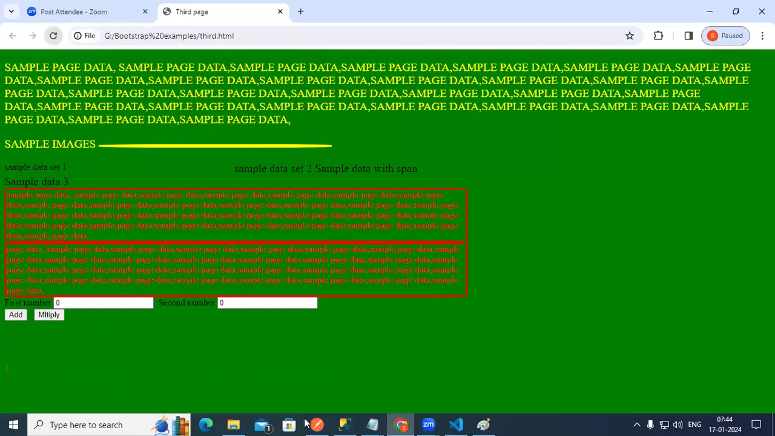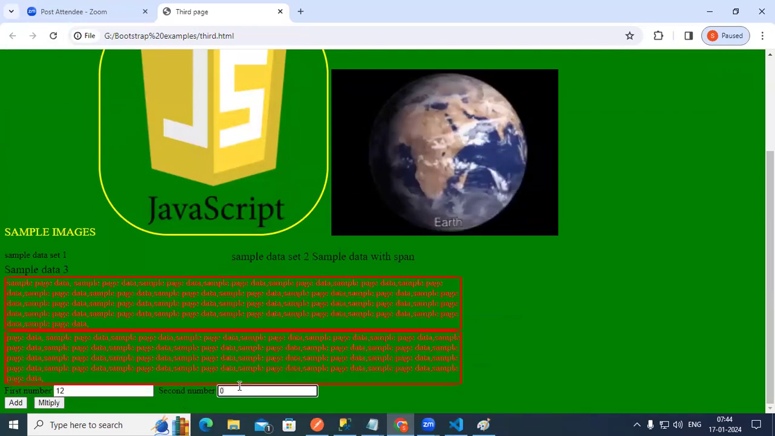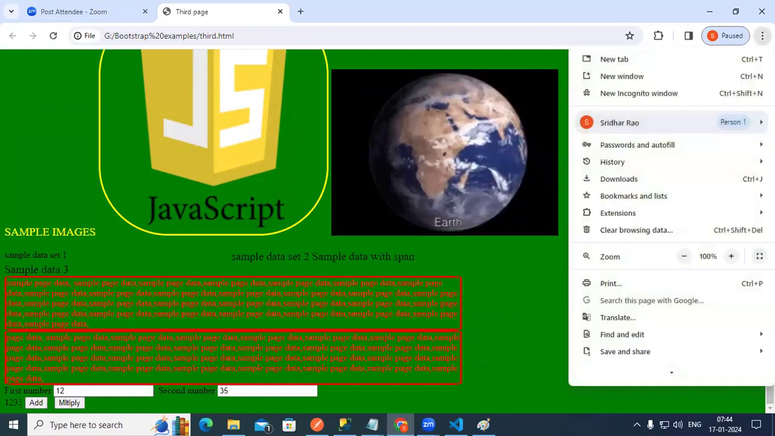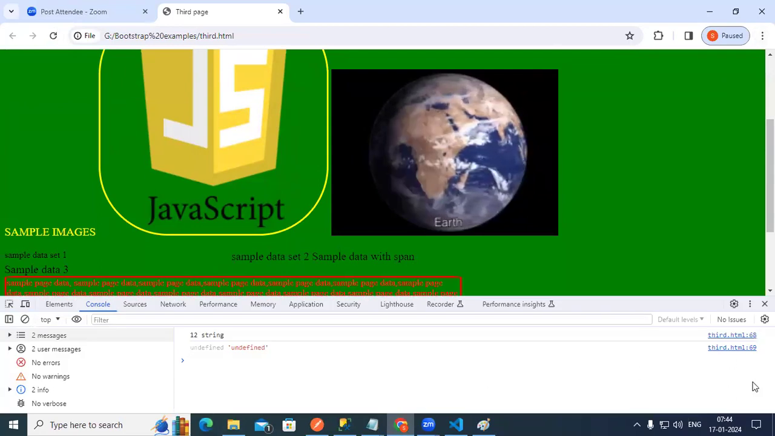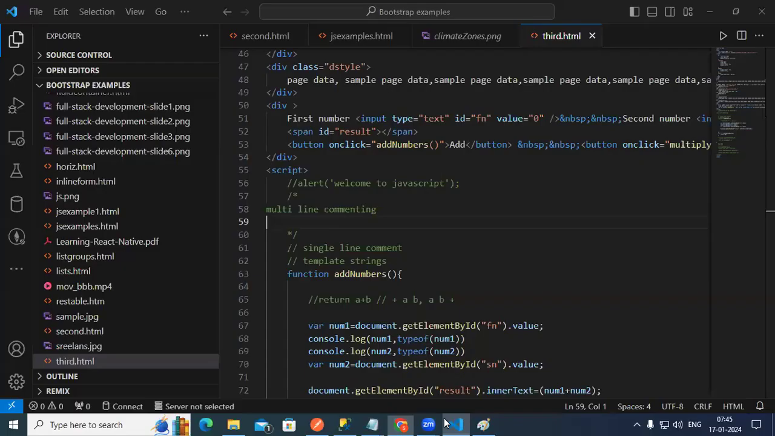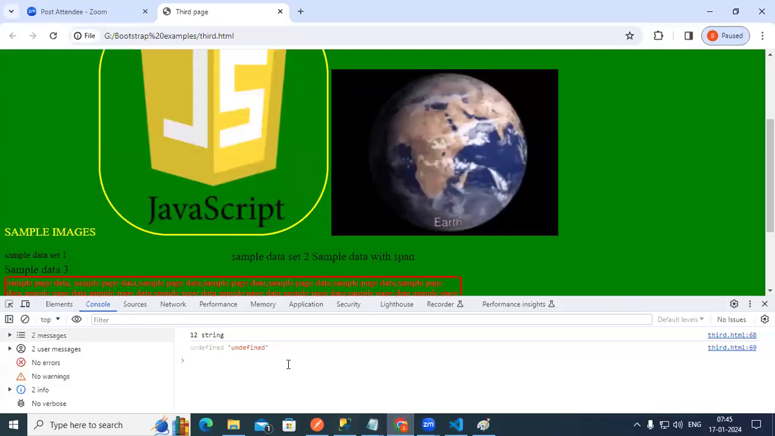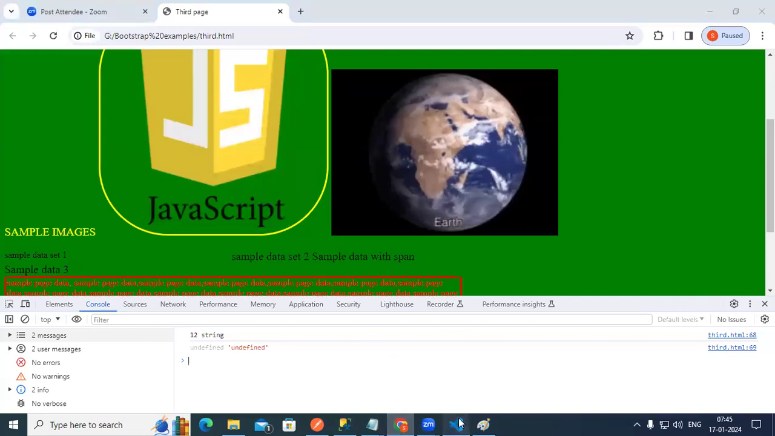Okay, so come here, then come to the bottom of the screen, enter here again 12, then 35. I enter, click on the add. In such case, if you go to console, more tools, developer tools, in the console, if you see what it says: 12 string, and the second thing is undefined. So why undefined? Num2 so far I haven't taken, that's why it is saying undefined. If you see here, there is no variable associated with that. So that's why it is giving an error.